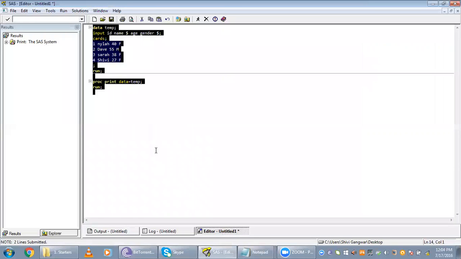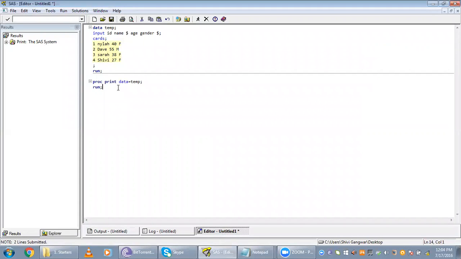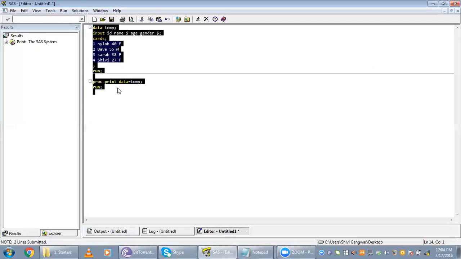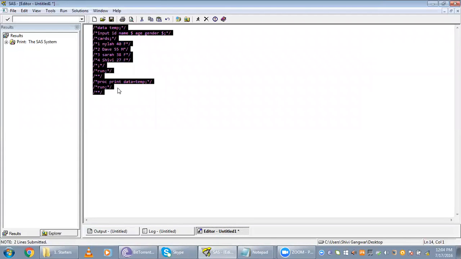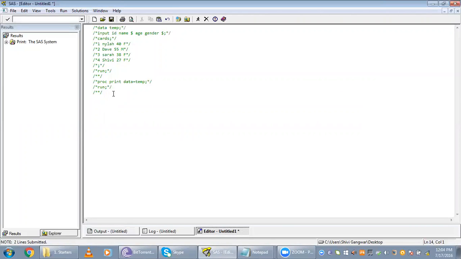Okay, one more thing before that I want to explain to you. Suppose now I want to comment this out because I do not want this code. I do not want to delete this code. I just want to comment out this code. What I can do, I can click on Control and question mark. You can see all of the code has been commented out.